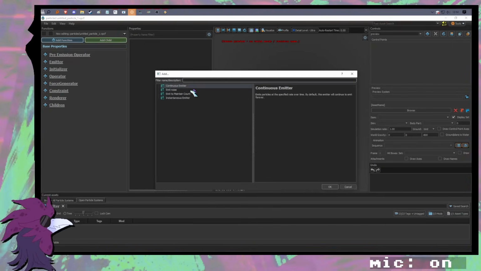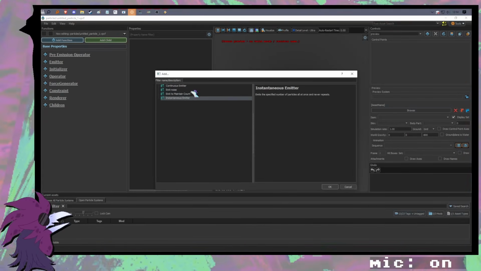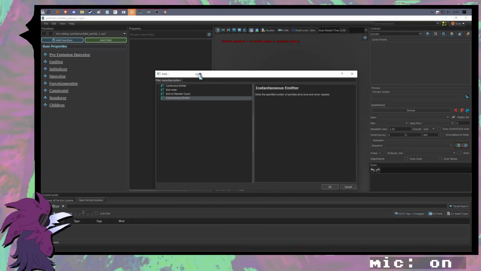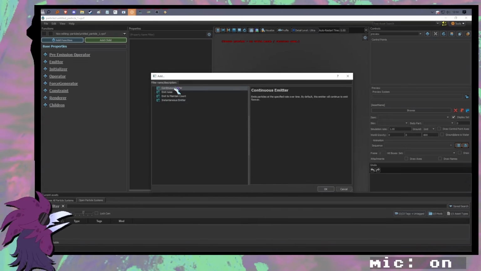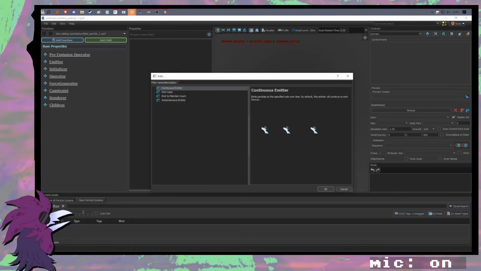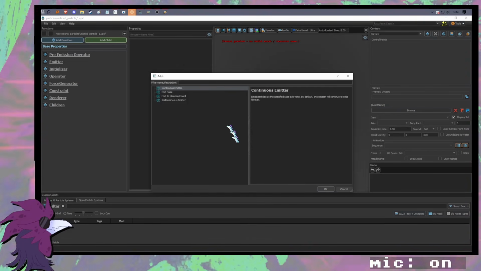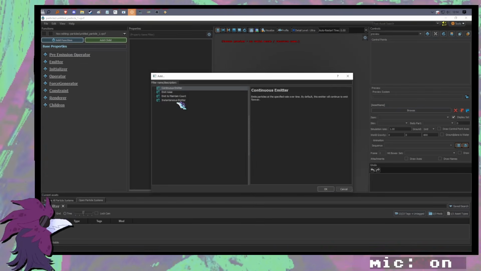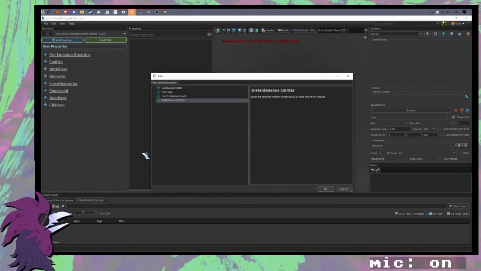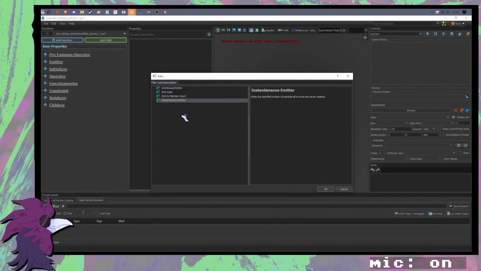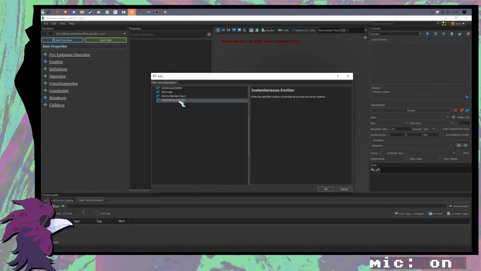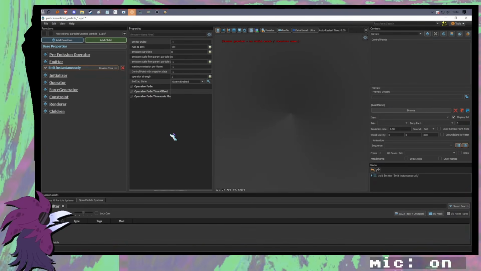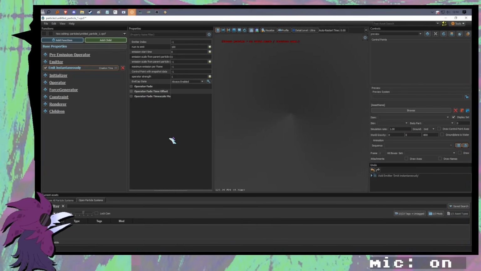To begin, we want one of these. Usually it's continuous emitter or instantaneous emitter. It depends on what you want to do. Continuous emitter basically says, over this timeline, spawn however many particles during that time. But instantaneous is like, burst them all out at the same time at the start. And that's what I'm going to do now. We'll make a super simple impact, like a sparkly impact.